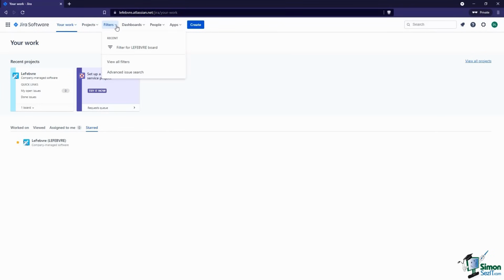Essentially, in a nutshell, filters are saved searches. And like projects, you can star your favorite filters if you want to make sure you can see them up here for quick access. You can view all the filters that you have, or you can start building a new one through advanced search. And again, we'll look at that in more depth later on in this course.